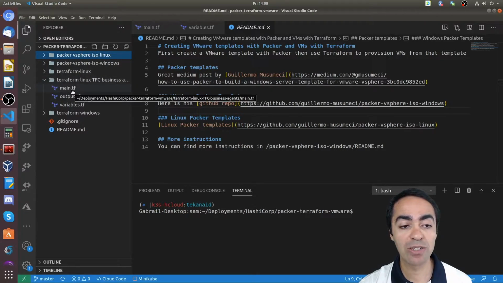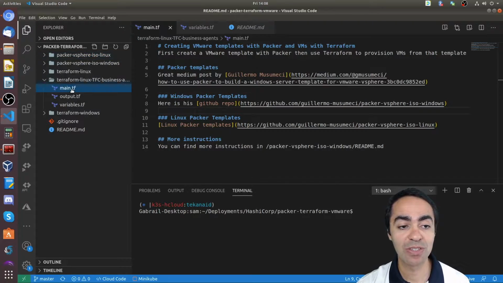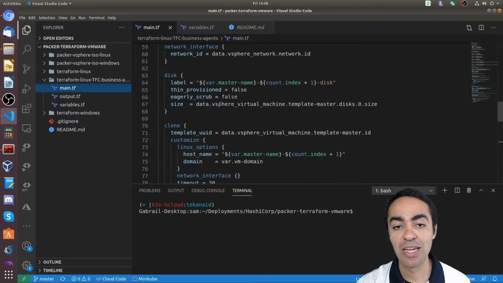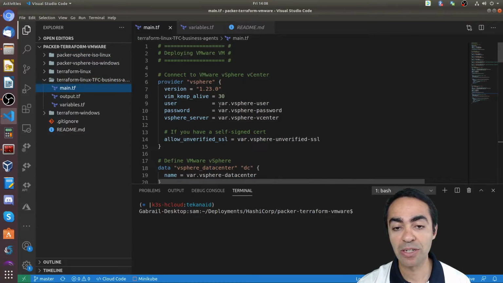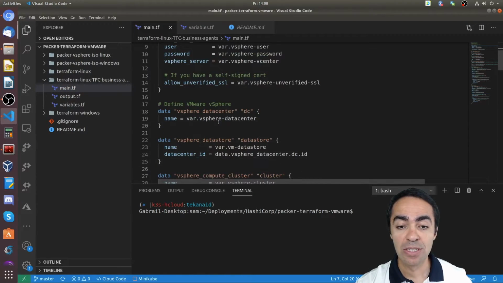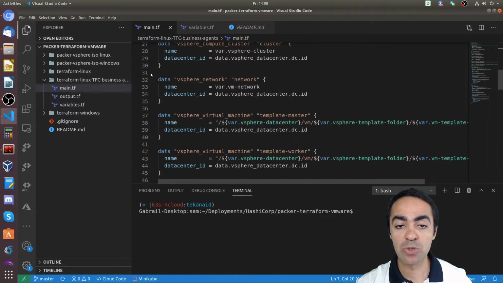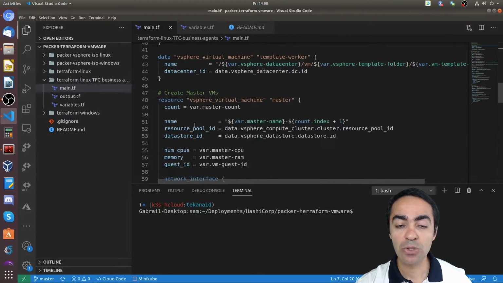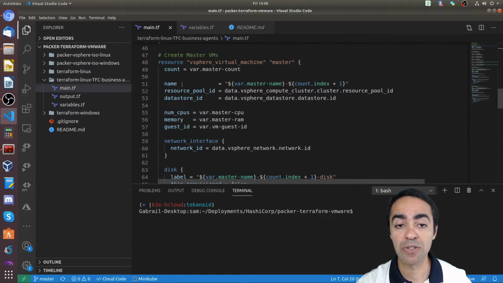But back to our demo for today. So we're going to use the generated templates. And I'm going to scroll really quickly here. You can take your own time looking at the file. But again, we're using 123.0, the vSphere provider. Good practice to always pin it to a version. And just using some data to pull data from my current vSphere environment.